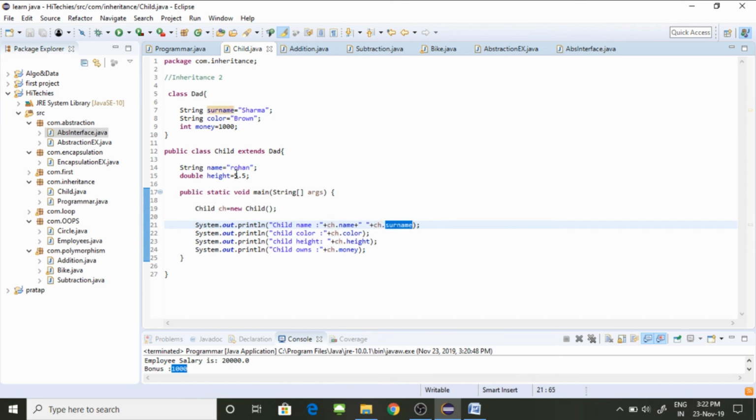It is very obvious that the surname of a child, Rohan, will be the same as his father's name. Fine. So what it will print is Rohan plus Sharma, that is Rohan Sharma. After that we are inheriting the color. Let's suppose the father's color is brown, so the child's color will also be brown. It's just an assumption. Let's suppose the child's height is 5.5, and the child owns the same money which his father owns, because after all he is the only one who is going to achieve all his property.